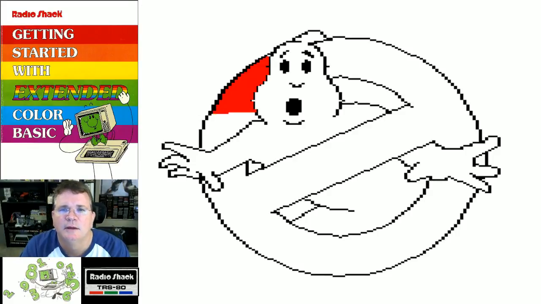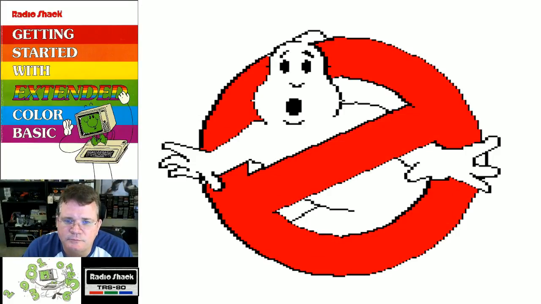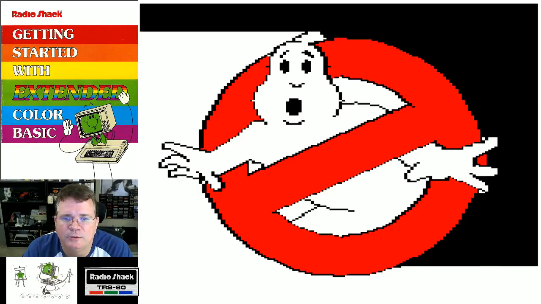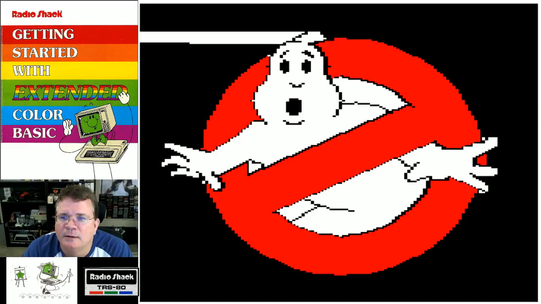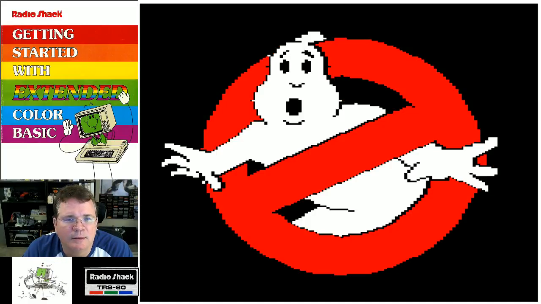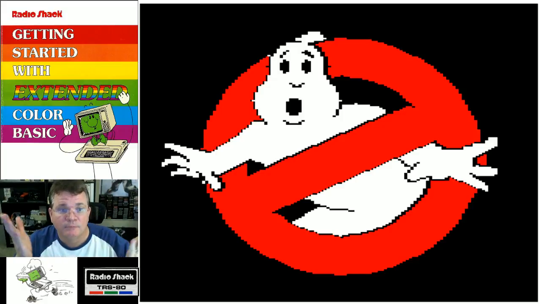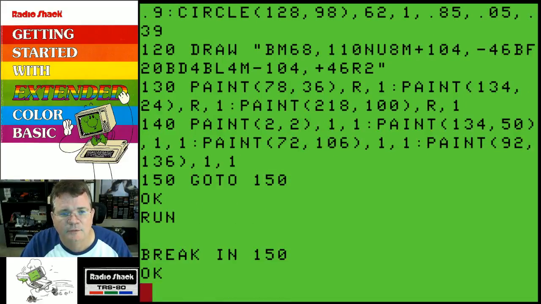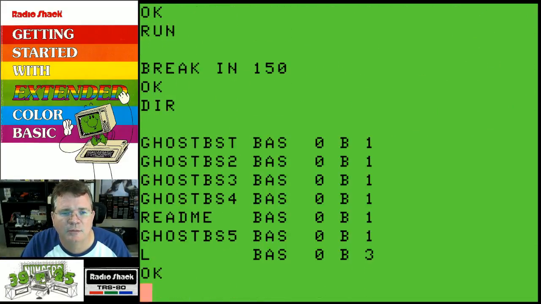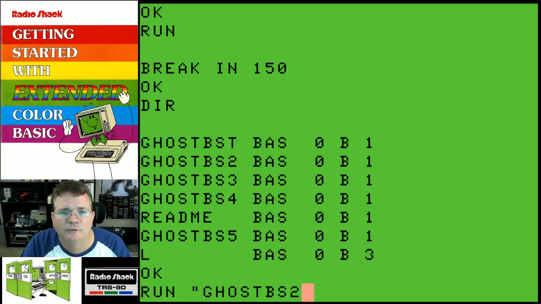So you hit enter. A lot of drawing. Pretty cool. Paints it all in. And then boom, we are done. Ghostbusters logo. So that's the original version of the Ghostbusters logo. I think it looks pretty good. So let's see what else we have now. There's a couple different versions of this. So let's try Ghost BS2.